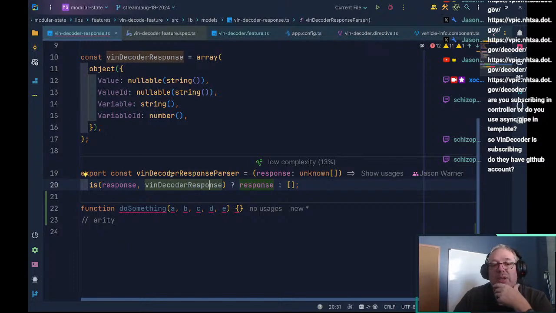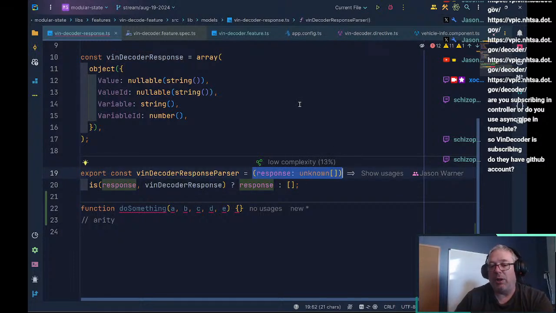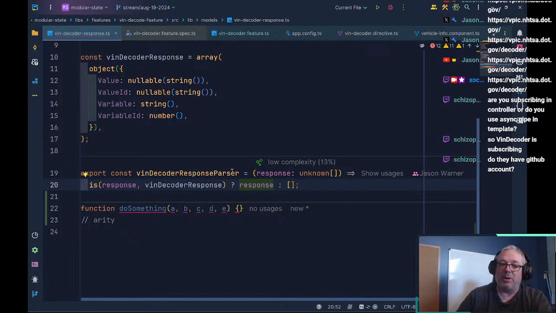Well, what if one of the parameters is always the same, right? This Vin decoder response. Well, what if we just returned a function with an arity of 1, right? Where all we passed in is the stuff we cared about, and then everything that we don't care about is already set. And so partial application only works in languages where functions are first-class citizens.